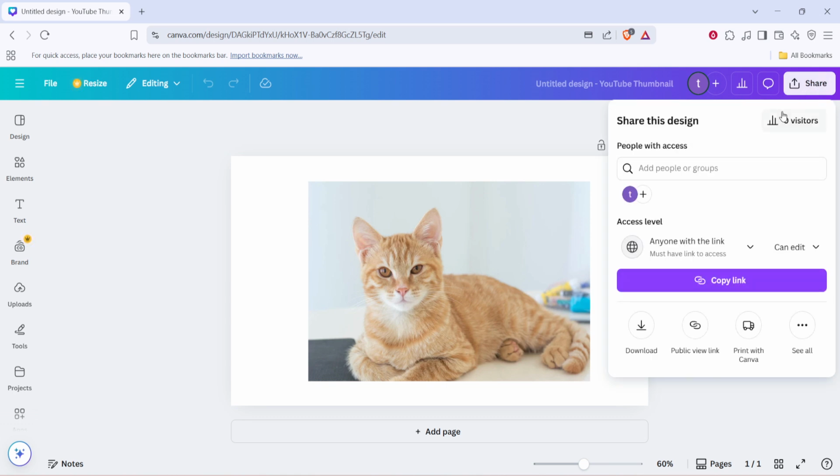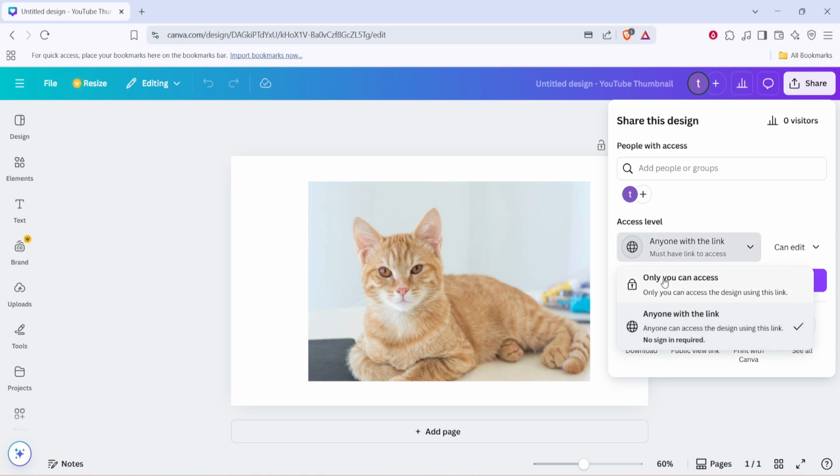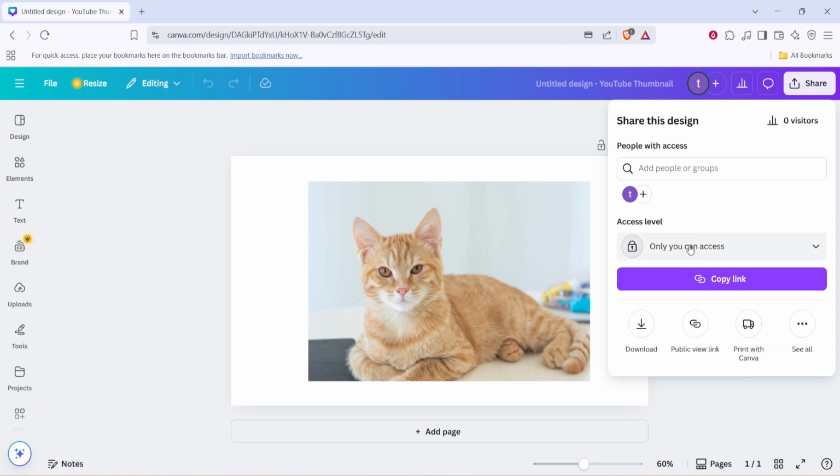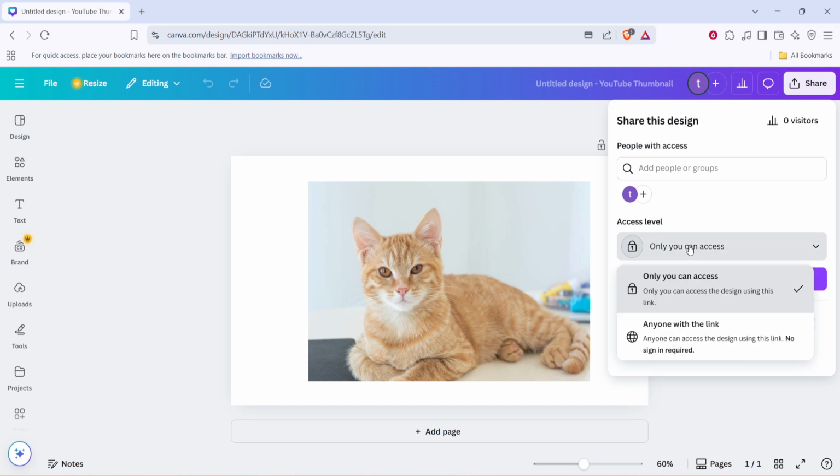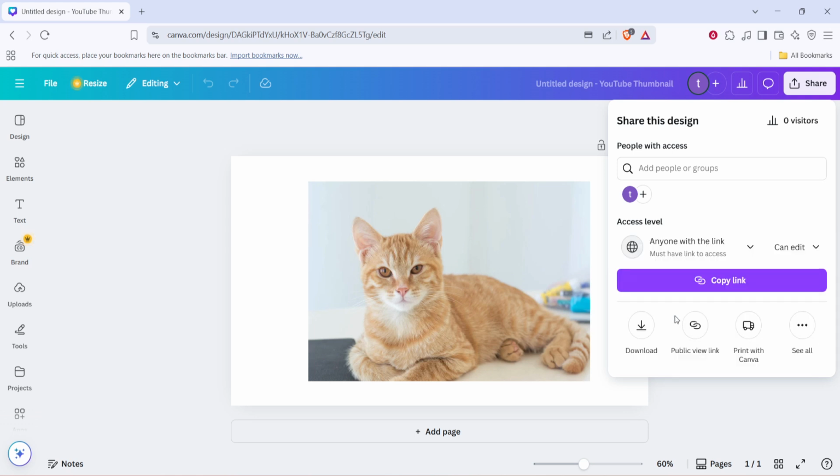When you click share, you'll notice a drop down menu. By default, the privacy setting might be configured to only you can access your design. This setting keeps your design private. To change that, you need to click on it, which will reveal more options for you to choose from. This is where you want to select the anyone with the link option. By doing this, you allow others to view your masterpiece just by clicking the link you're about to share.